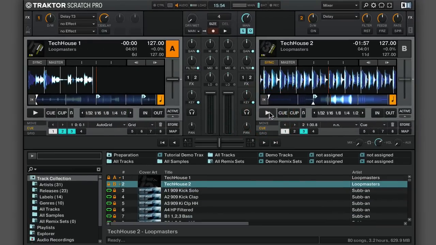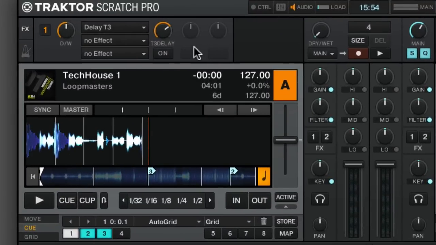Okay, cool. So now you've got some EQ and filter tricks up your sleeve. What about using Traktor's built-in effects to add a bit of spice? Well, let's move on to that. So this box up here is an effects bank, and these buttons that you see here on each side of the mixer select whether the corresponding deck is being affected by that effect.